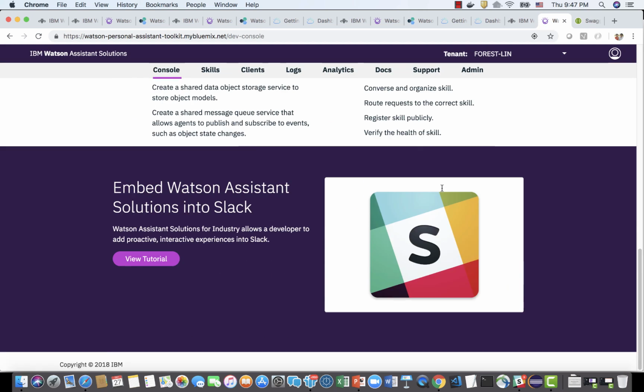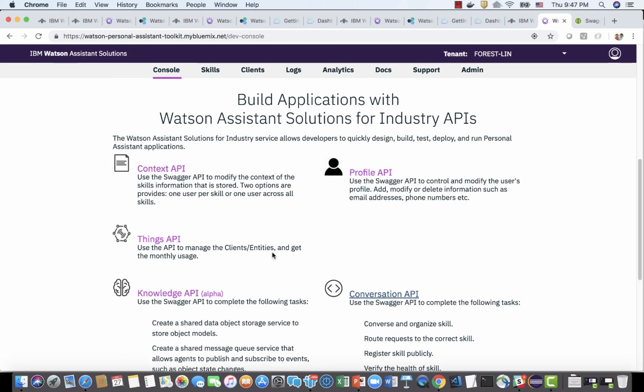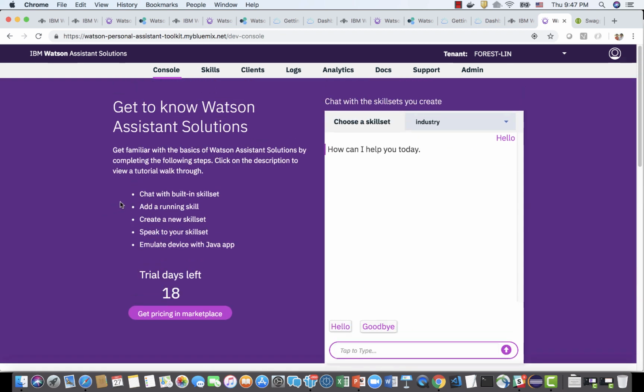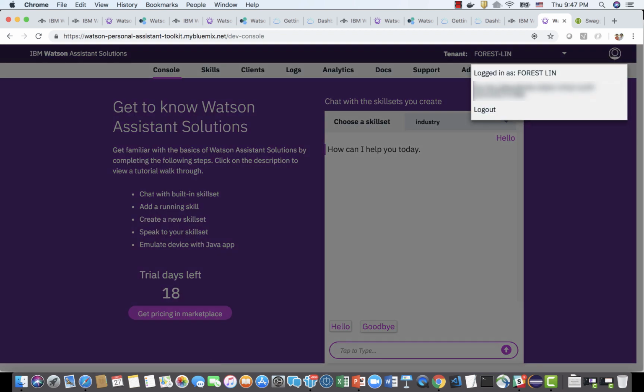Okay, the last section is the Slackbot integration, and it is in the documents. From this page, one very important thing is the API key. The API key is very important whenever you want to integrate with the Watson Assistant Solutions. So you need to always keep it, and use it when you use the Slackbot or developer skills.